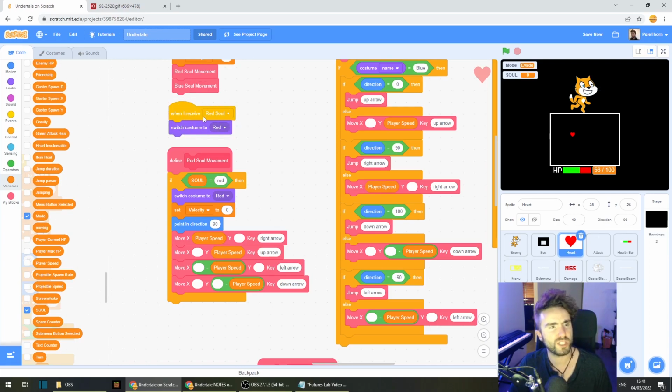And this, when I receive red soul broadcast, we shouldn't need anymore. So you can get rid of the whole thing, but if you do that, then you've got to make sure that you find Broadcast Red Soul in your attack code. And every time you've used Broadcast Red Soul, you need to replace that with a Set Soul variable to red.